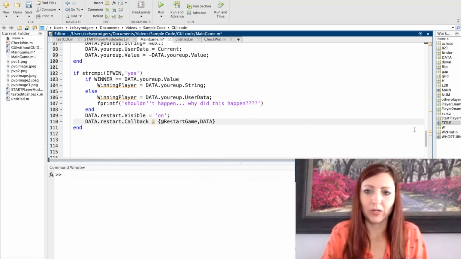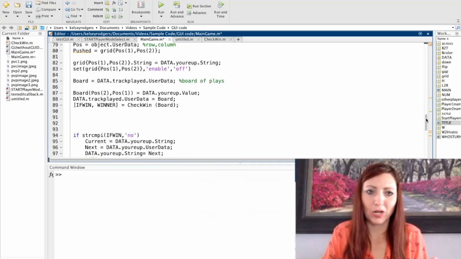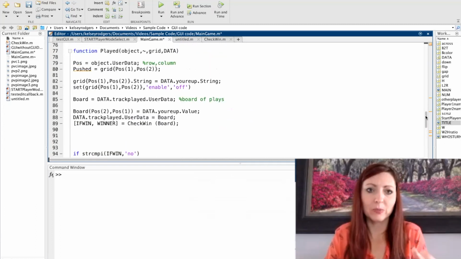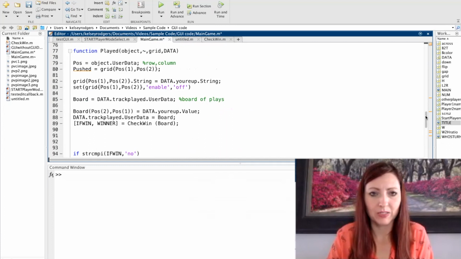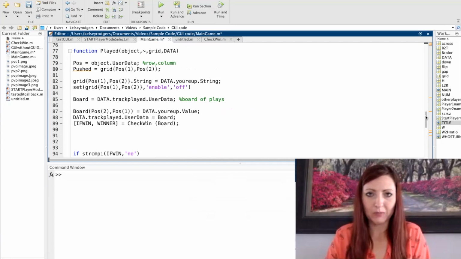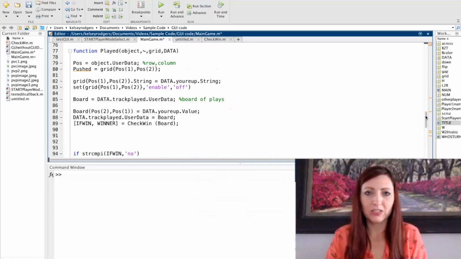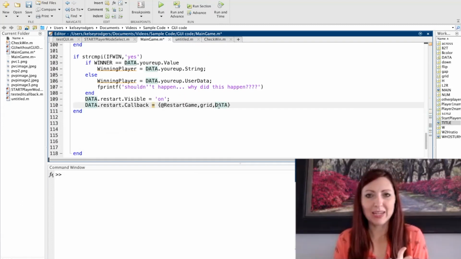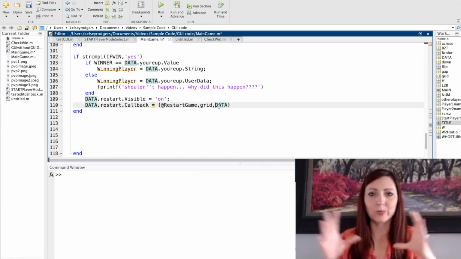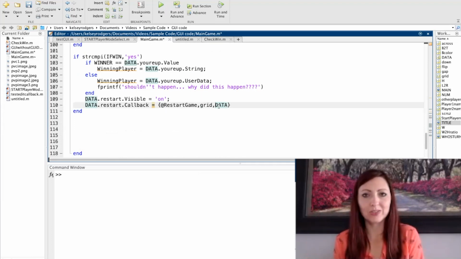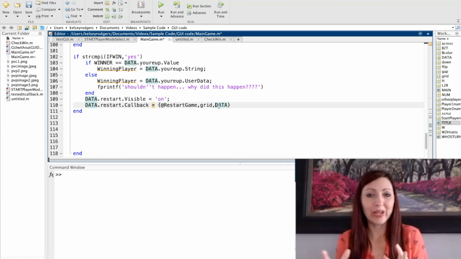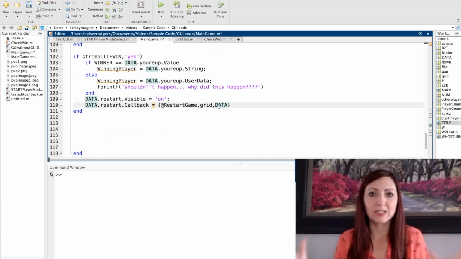I'm not going to pass grid in here, since grid is where my board is and what's keeping track of it. I'm not passing in grid because I'm not changing anything with grid. Grid's just saying the original. So I'm going to pass in the same data that I have to this function. So I'm passing in the grid, which is all my buttons, because all of those need to be back to enable on, and then all the strings need to be reset to nothing.